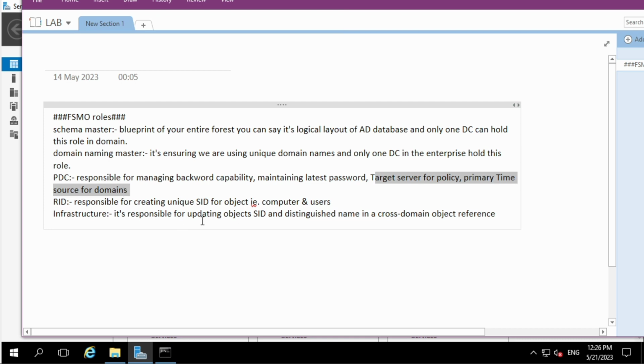RID is responsible for creating a unique SID for objects like computers and users. It means you cannot create a user with the same name. Suppose you already have a user one in your domain controller, and you try to create a second user with the same username login ID, then the domain controller will not allow it.